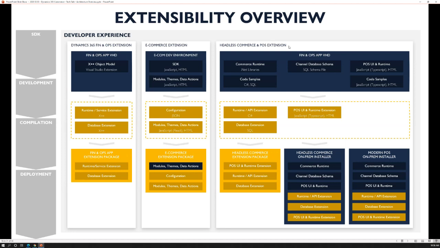Lastly, we want to talk a little bit about our headless commerce and POS extensions. And again, as you saw, these two components in different variations are tightly coupled together. So the way this works is, again, you operate on the finance and operations VHD. That's where your developer experience happens. The components that we expose here are the commerce runtime libraries that we already talked about at length, the channel database schema that's natively powering these different scenarios for the commerce runtime, and then the native POS UI and runtime, which is JavaScript and HTML, that has all the core pages and components that are natively embedded in our point of sale.